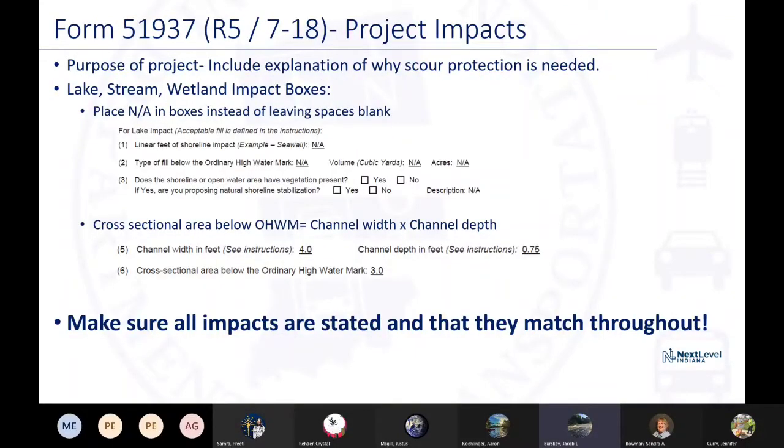The purpose of the project, pretty straightforward, but we also need to include an explanation of why scour protection is needed when we're laying down riprap. When we get to the lake, stream, and wetland impact boxes, we like to see the NA, not applicable, in those boxes instead of just leaving them blank. It's a little bit of a clue that those weren't things that were just skipped by accident, that they were actually thought about and weren't applicable to the project.